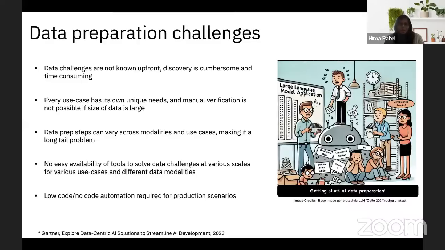Because now you cannot do in-memory data processing. You cannot use your standard pandas and the very popular data frames because you're not going to be able to read all this in memory. So you have to think about other kinds of architectures like Ray and Spark to process this kind of data at scale. And in industry, there's a need for low code or no code automation so that for production scenarios, people don't have to write a lot of code to prepare their data. So these are the various challenges that we've spoken about.